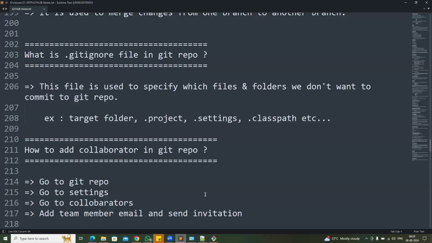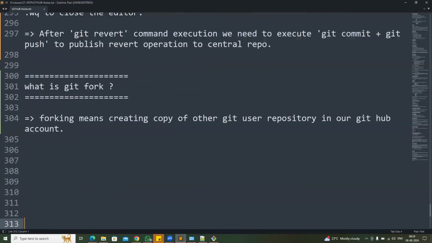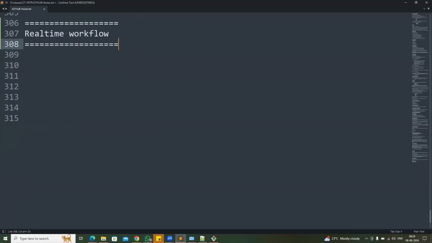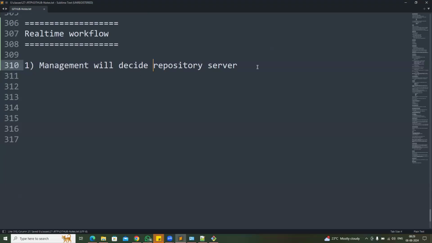All right. And next one, how are we going to do this work in real time, guys? What is the real-time workflow? The first thing in real time, management is going to decide the repository server. For example, whether we need to go with GitHub or with Bitbucket. If you know GitHub, that means you know Bitbucket also. If you know Bitbucket, that means you know GitHub also. Both are the same because Git Bash is common.